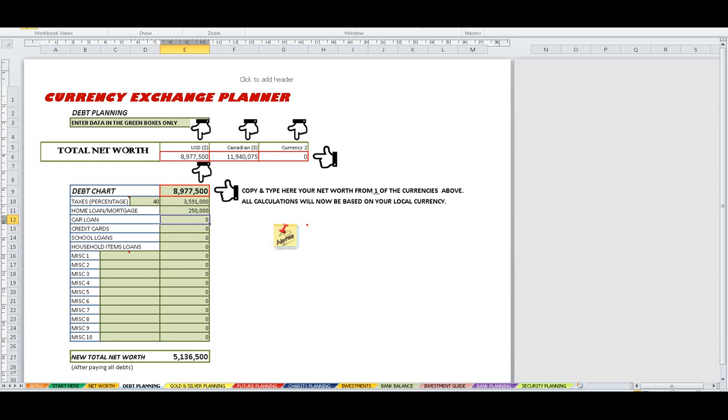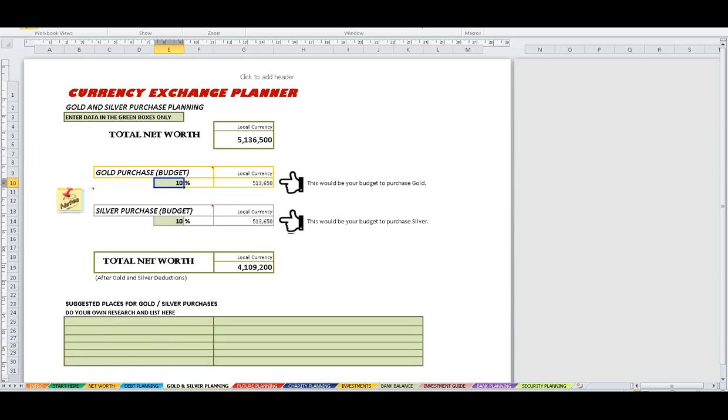Now the next tab is the gold and silver planning tab. Let's say I want to buy a percentage of my net worth in gold. Let's say, for example, 10% I want to buy in gold, and I want to buy 10% in silver. Or maybe we want to change that to 20% in silver. Or we don't want any gold, we just want to buy silver.